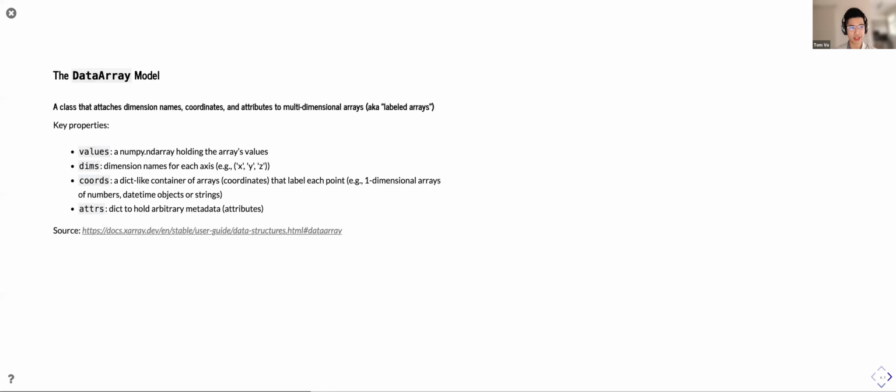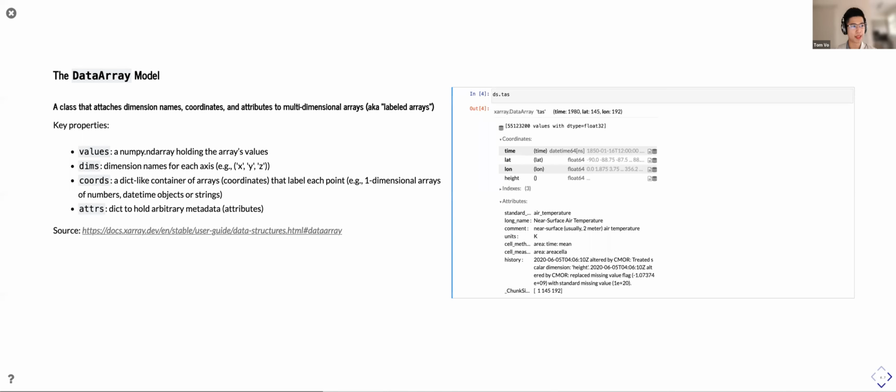So now we're diving a layer deeper, the DataArray model. It's a class that attaches dimension names, coordinates, and attributes to those arrays. So you can see we have the values here. They're pretty large, so they're not going to show. There's over, I think, 55 million or 5 million, they're float32. And then the coordinates I mentioned, and attributes, and then dimensions at the top here. So I think it's pretty straightforward overall to work with and look at these data models.